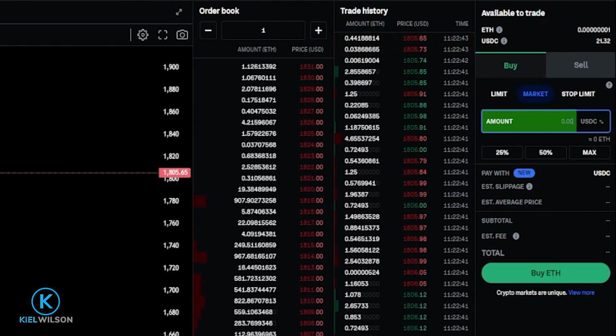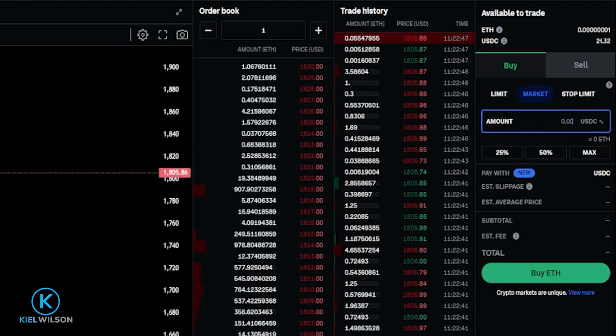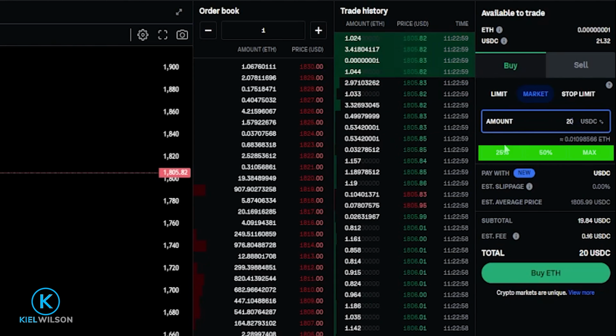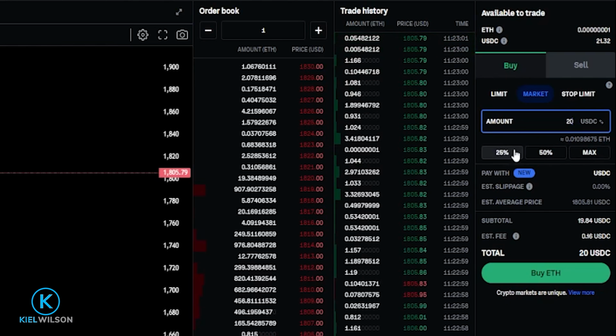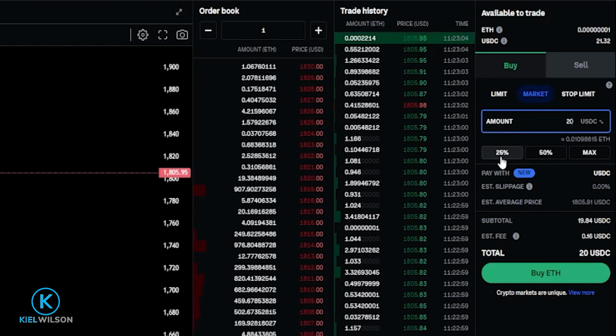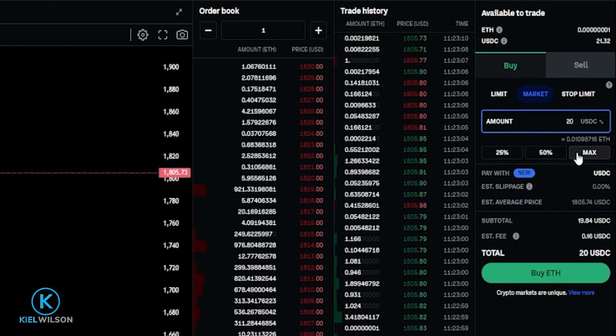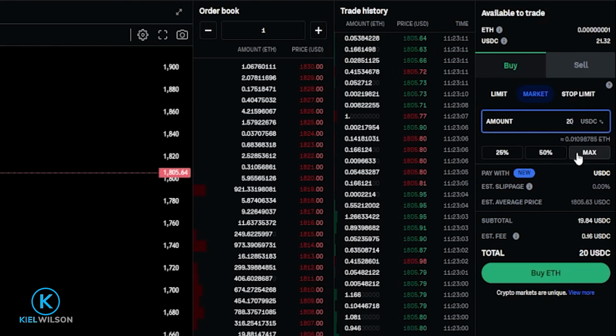And you can just simply type in a custom amount that you wish to spend. So I could go 20 USDC if I wish. Alternatively, you can use one of these quick options down below. So if I was to click on 25%, I'd be spending 25% of my available balance on Ethereum. If I was to click on Max, I'd be spending my entire available balance on Ethereum. For this demonstration, I'll go ahead and just leave this to 20 USDC.